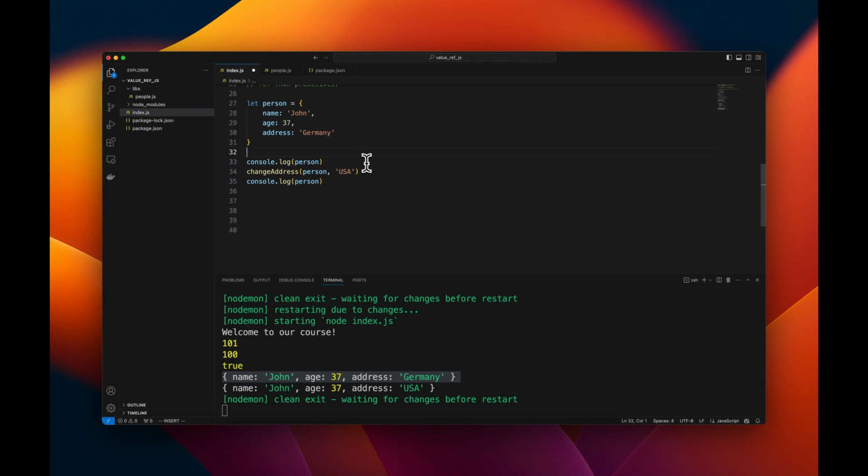It's quite the same with most programming languages. If you have experience with Java or Kotlin, you will have quite the same experience or behavior there. So this is how pass by value and pass by reference work in JavaScript.